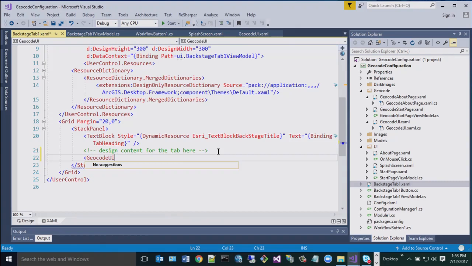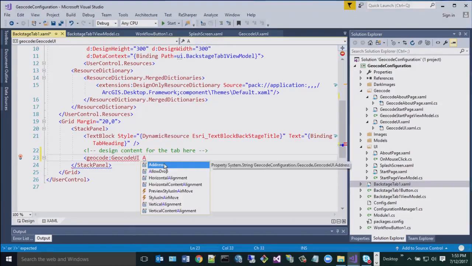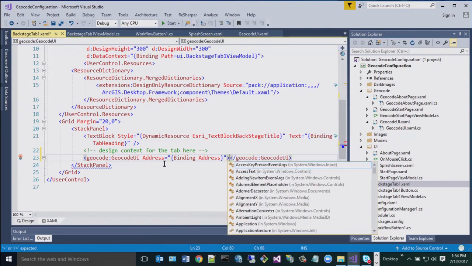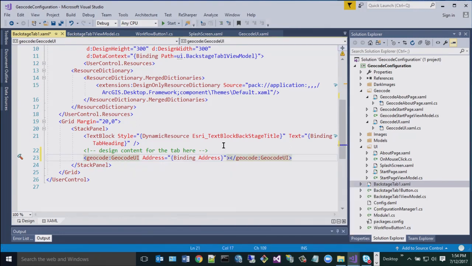Cite that on the page, okay? It has an address attribute. And I'm going to bind that to an address attribute in our view model, which we have yet to define. Okay? So I'm just simply citing our geocode UI user control.